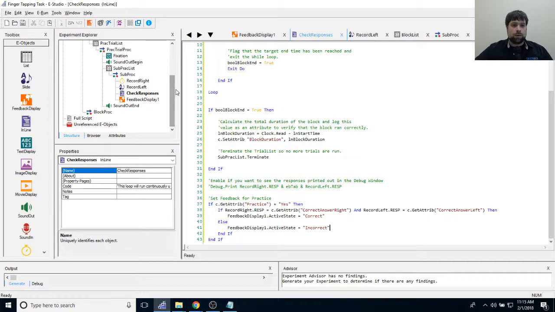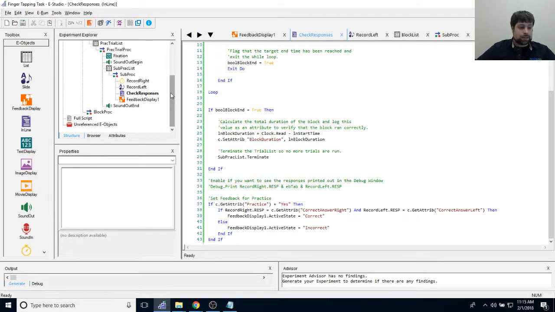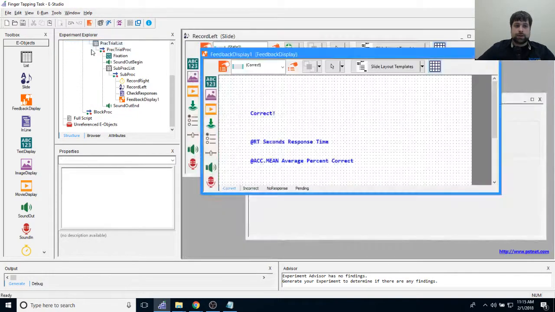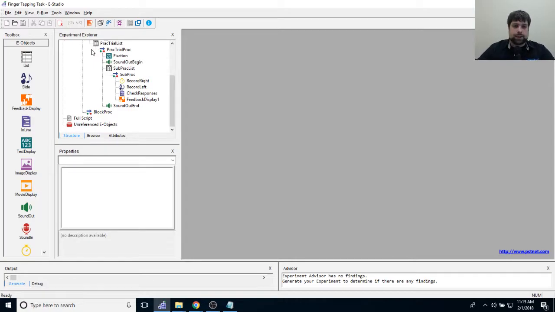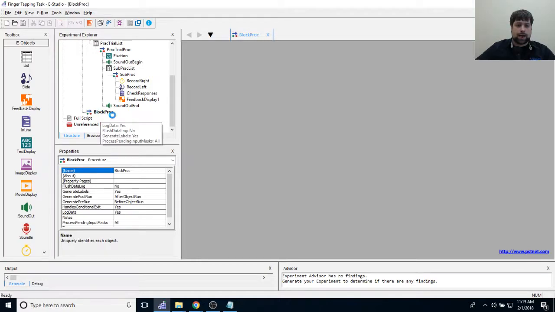And that's actually all we need in order to make our practice list for this task. So the rest of it is actually going to be pretty easy. We're going to go ahead and make our critical procedure, which is going to look exactly like our practice procedure, just with a few more pieces of inline script. Primarily these pieces of inline script are just going to function as a way for us to make sure that our trials are timed correctly. So it's not like these inline scripts are going to be too terribly complicated.